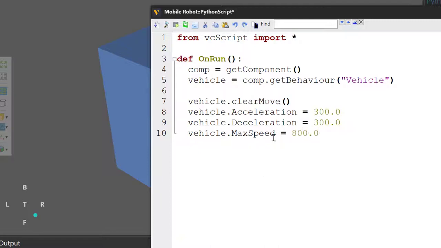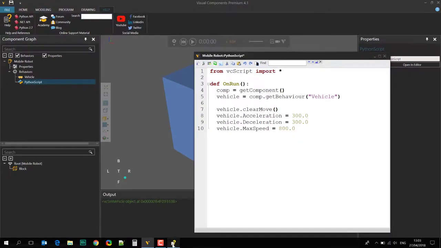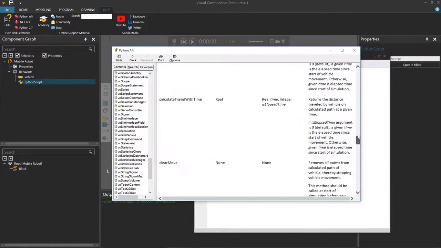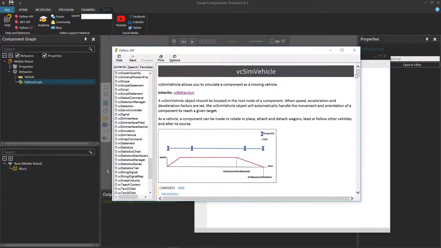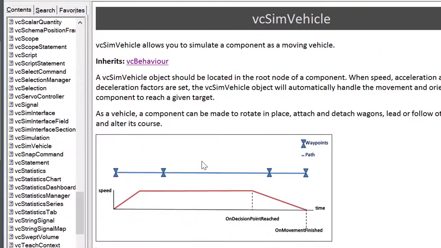But what do these values mean? If we go back to the API reference, go to the top of VC sim vehicle, you can see this diagram. So whenever the vehicle has to travel somewhere, it will accelerate, reach its max speed, travel, until it reaches a decision point. From there, the vehicle has to slow down or decelerate to either stop or turn and go on to the next point in its path. Once the vehicle reaches the end of its path, it will stop.